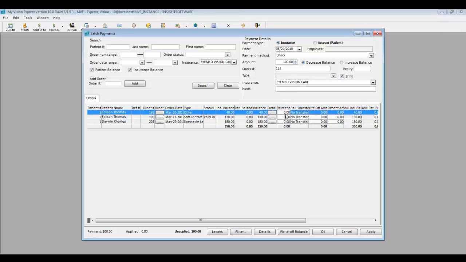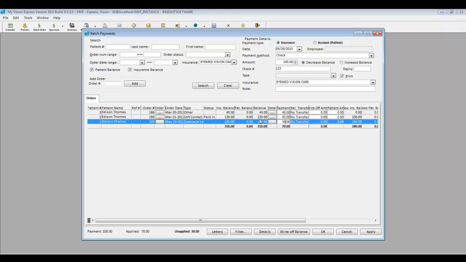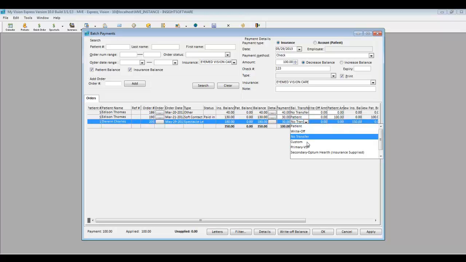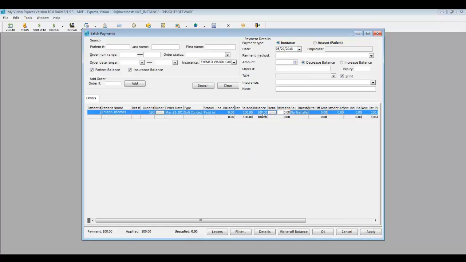Because this is a paper check, I will have to allocate that check according to the information the insurance company has given. If there is a difference in what I expected from the insurance company and what they actually paid, I will have to do something with that difference, like transfer it to a patient, to an existing insurance, or write off the difference. I'll transfer this balance to a patient and write off the other amount for the other order. Once I hit apply, the payments are applied successfully, and everything that has been written off or paid comes off of this list. The only thing left is something with an open balance.